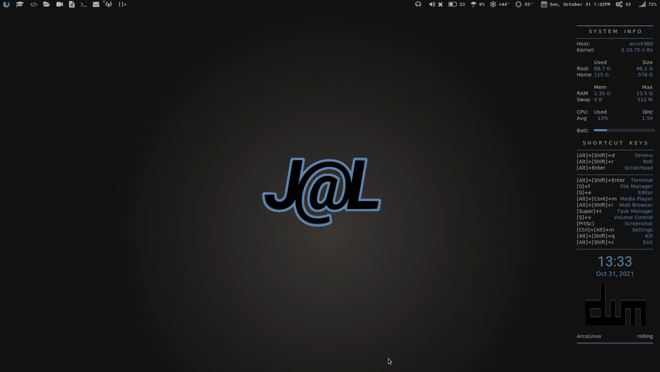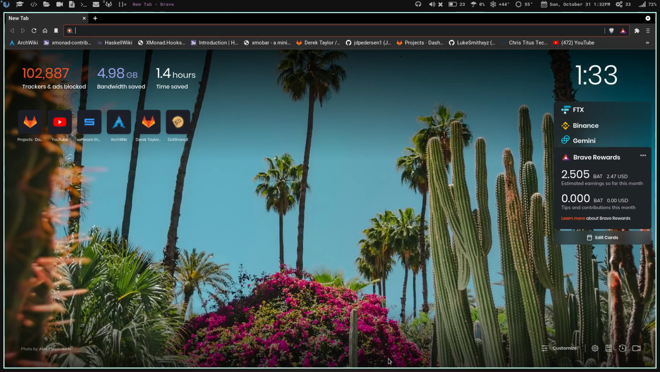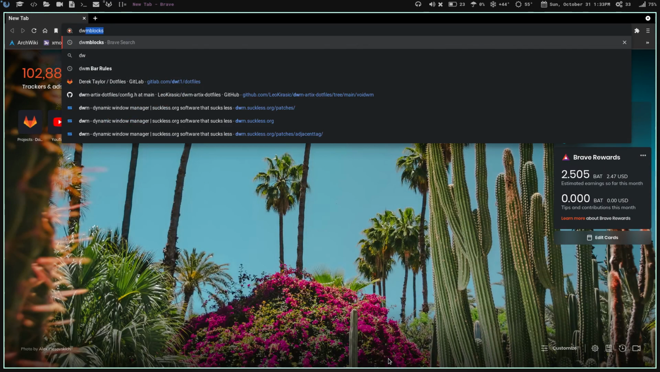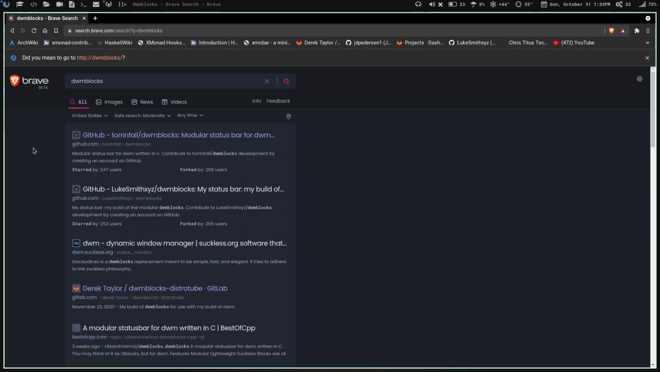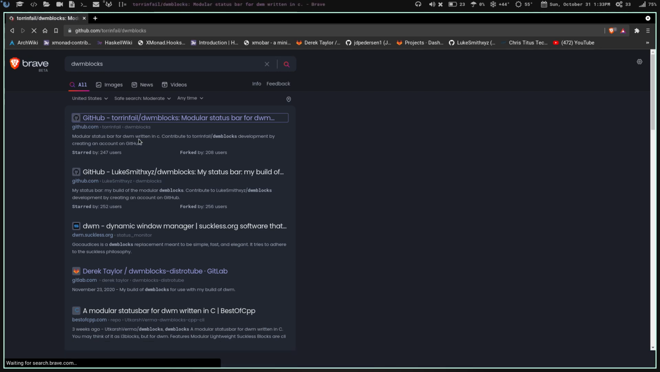So yeah, there's a couple different status bars you can use for DWM. You can use slstatus, you can use xsetroot. There's patches to use any bar, but basically I use a specific one, and if we open a Brave browser here, we'll just type in dwmblocks. Bring that up here, and if you go under torrent fail dwmblocks, this is what I use.